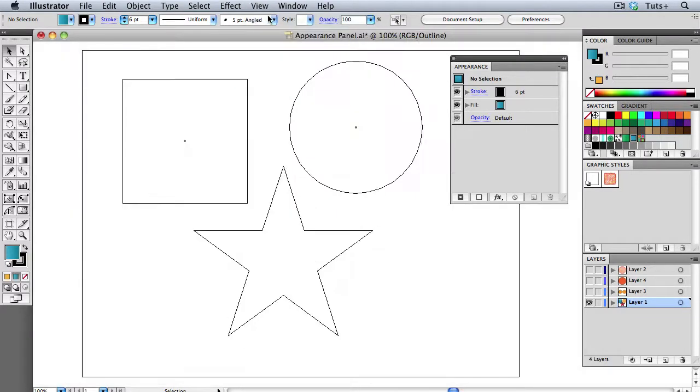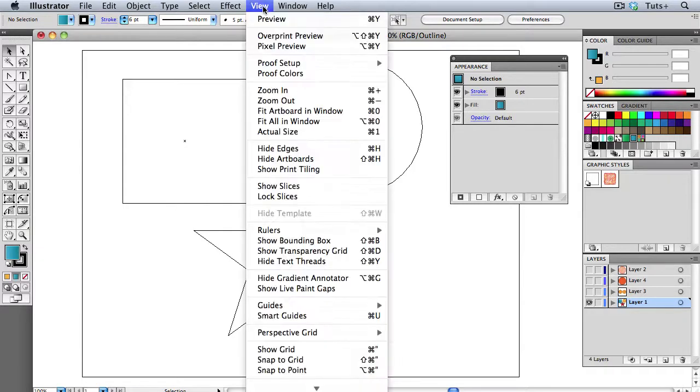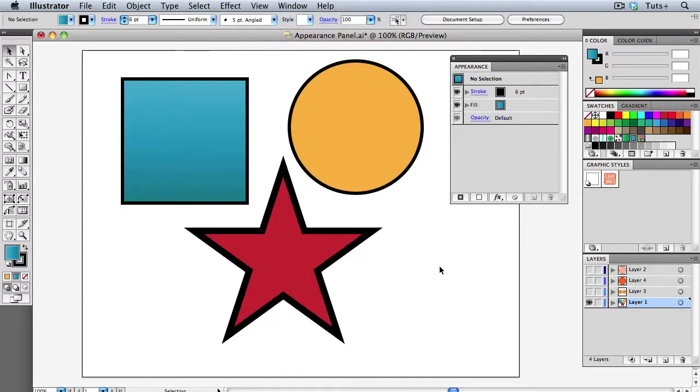If I view the document in outline mode, you can see the underlying structure of those paths. The appearance, then, is the fill and stroke attributes of those objects. That is, the red fill in the star, the orange in the circle, and the blue gradient in the square. Each of these objects also has a stroke applied to its path, and in the case of the star, the stroke weight, or width, is thicker.